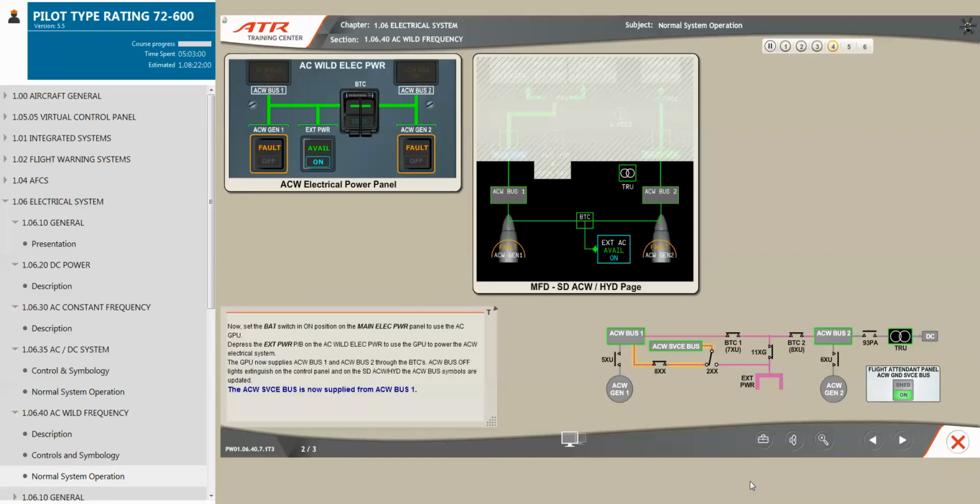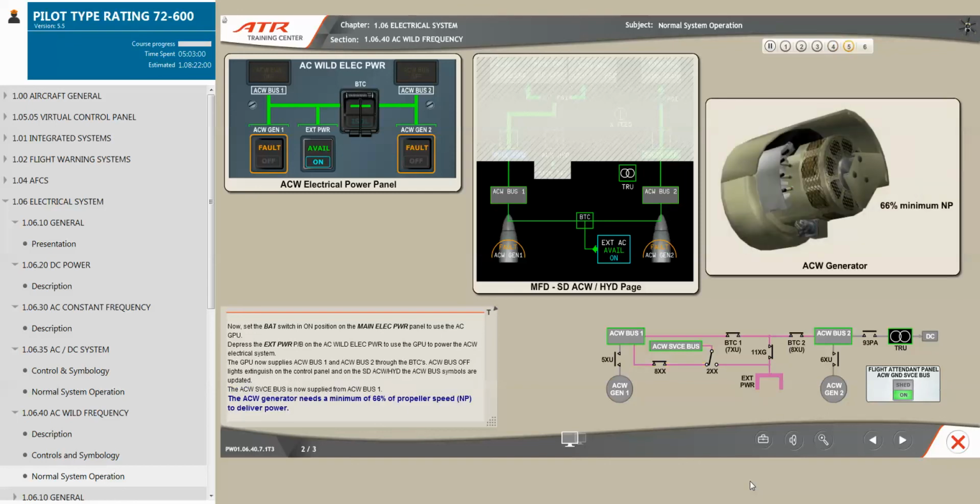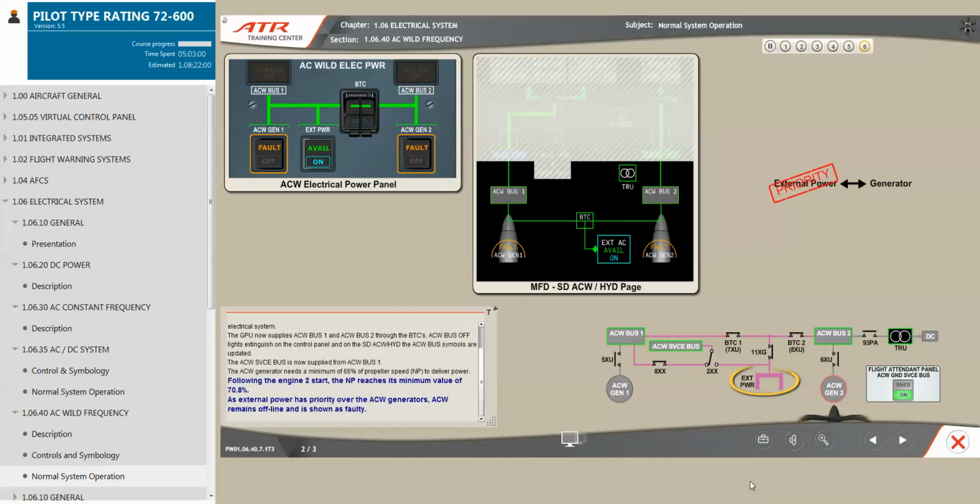The AC wild service bus is now supplied from AC wild Bus 1. The AC wild generator needs a minimum of 66% of propeller speed, NP, to deliver power. Following the engine 2 start, the NP reaches its minimum value of 70.8%. As external power has priority over the AC wild generators, AC wild remains offline and is shown as faulty.